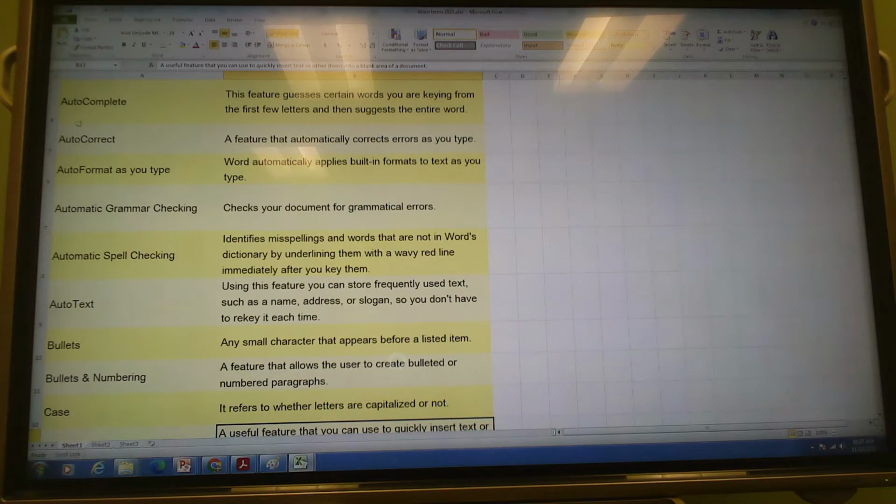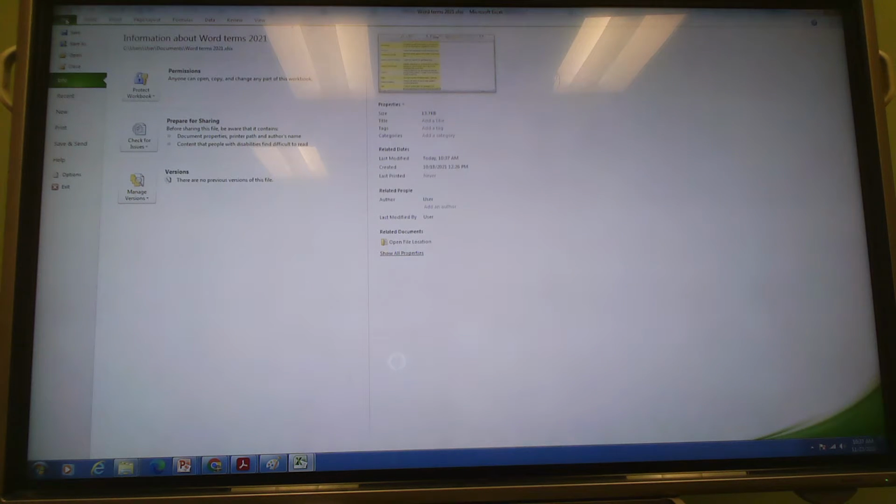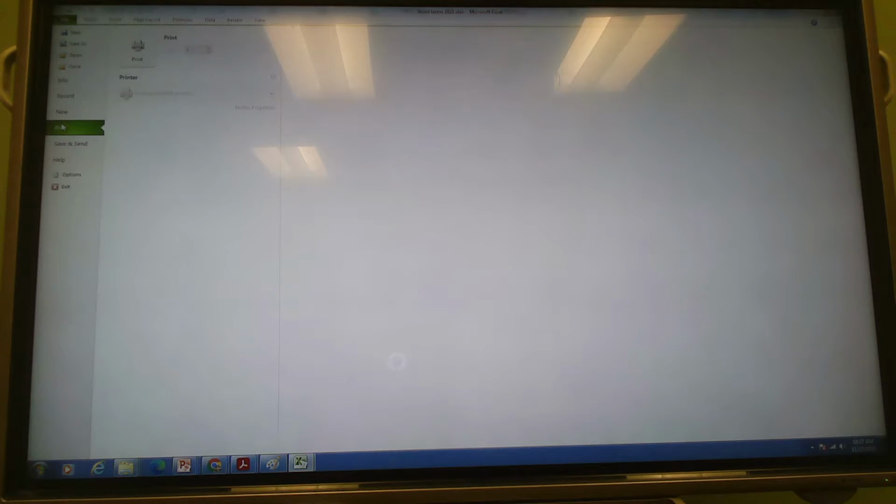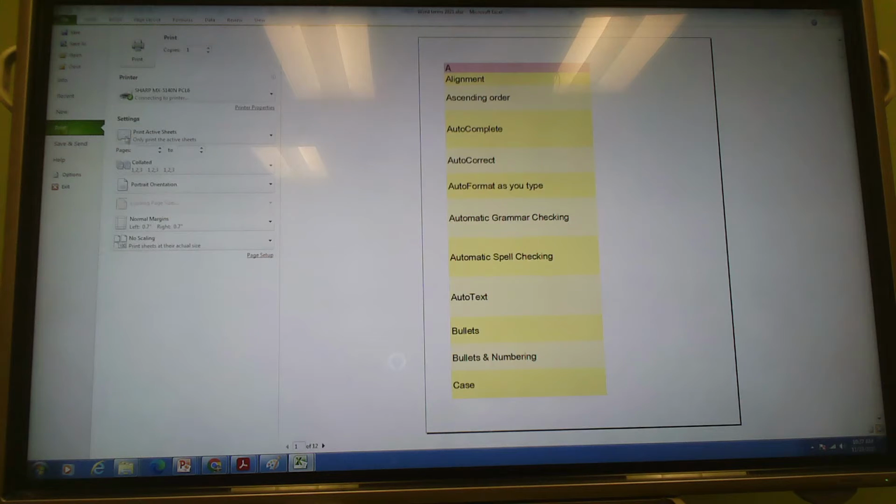Okay? And to preview and print it, well, let's go back actually to this one. File, and then File tab, and then Print. And give it a second. You see how it's going to look when it's printed. Notice this says 12 pages.